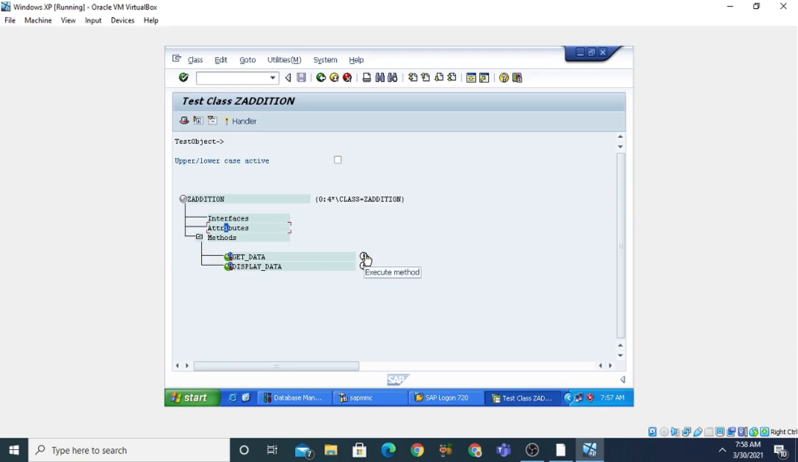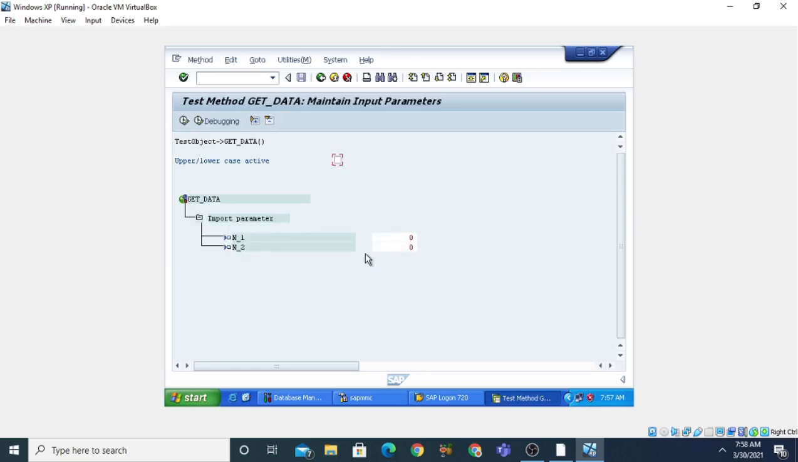First of all, we need to execute get_data. Just click on it. It is asking for the importing parameters, so we are supplying the parameter values. Suppose we supply the n_1 value, this is 10. We are specifying another one here, 12. Now execute this method. Executing means we are executing the particular method get_data with the help of the object.